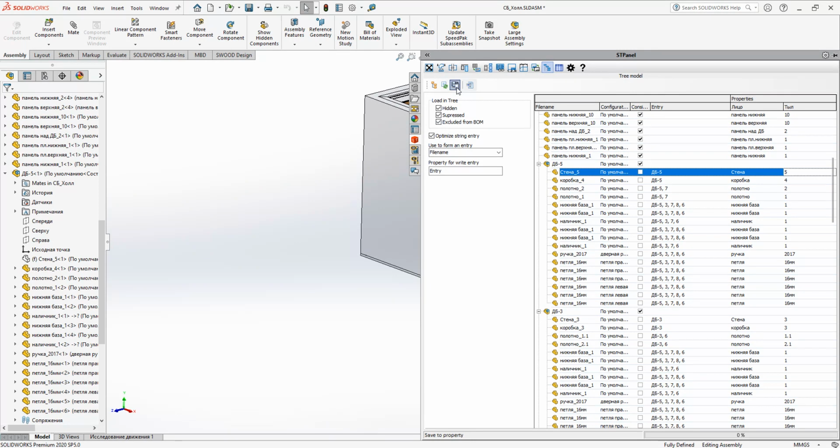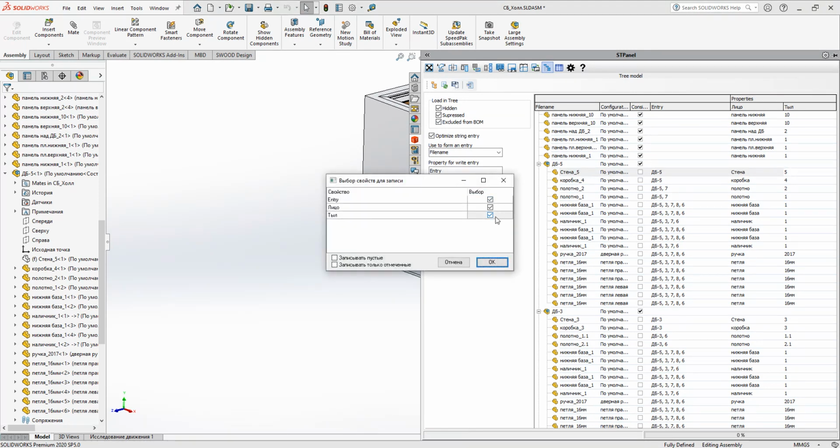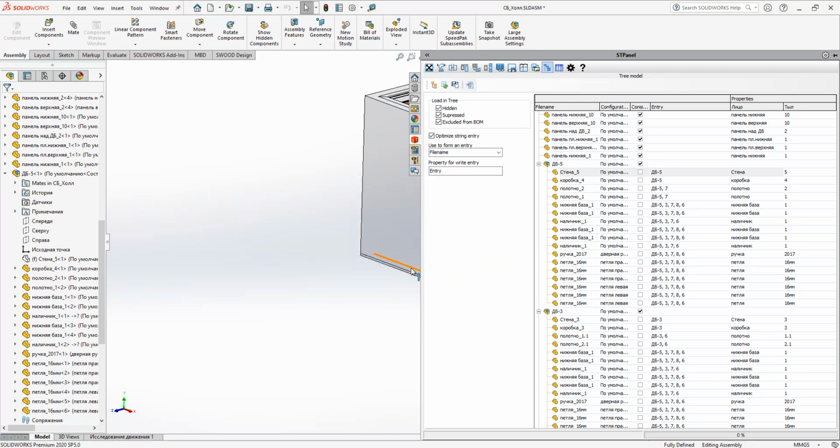After that, I can write this property, check this checkbox, and run command OK. That's all about this command.